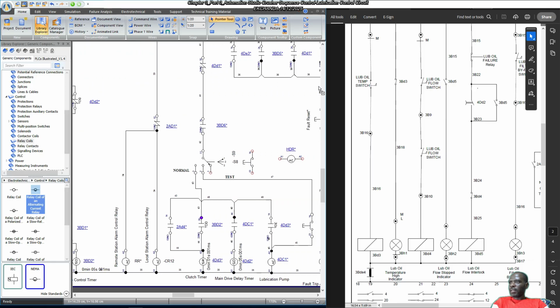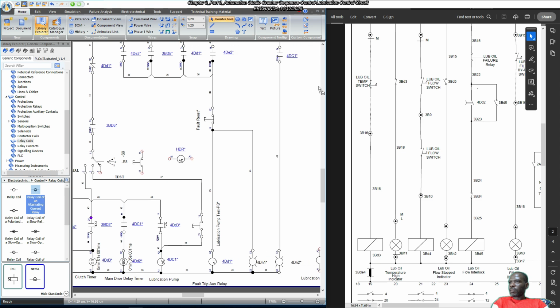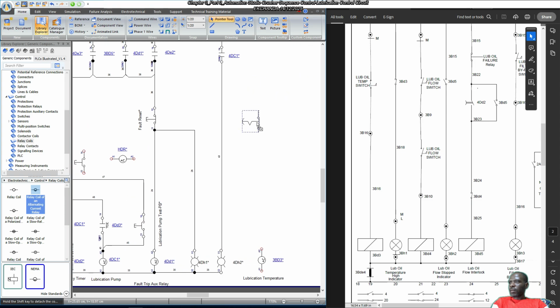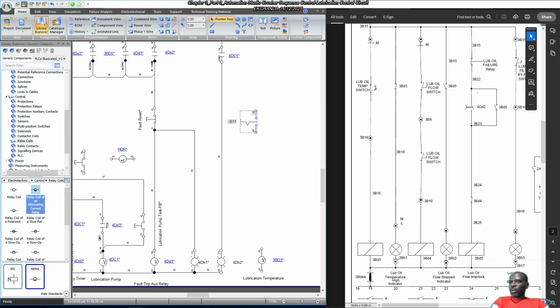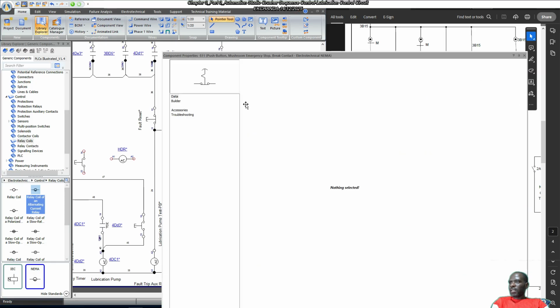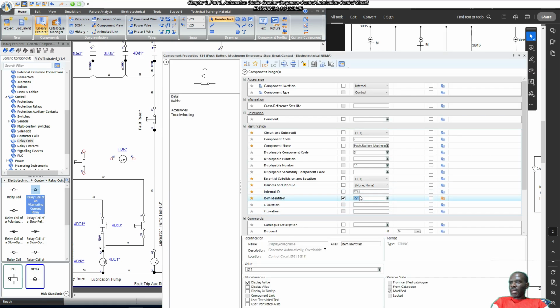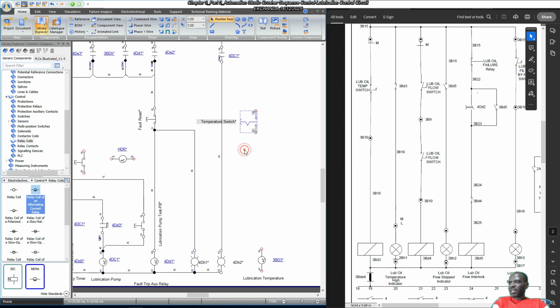So we go to the right. So what we're saying is now this is going to hold the position for the lube oil temperature switch. So this is item identifier. We're going to say temperature switch. Ideally, this is supposed to come from a temperature controller, but we don't have that, and we need it for our circuit to work. So that's why we're going to just use a manually activated switch like this one. Okay, so transformation, rotate left.